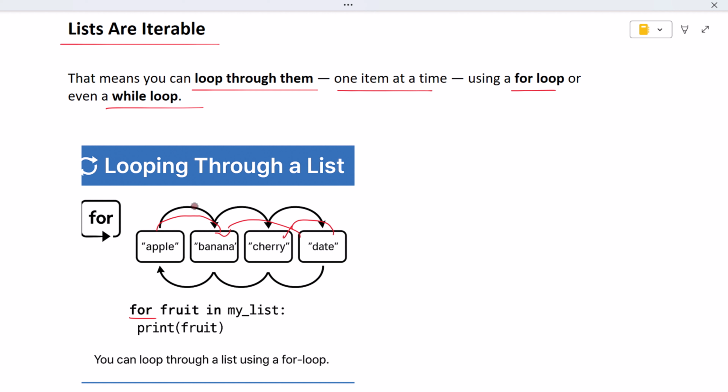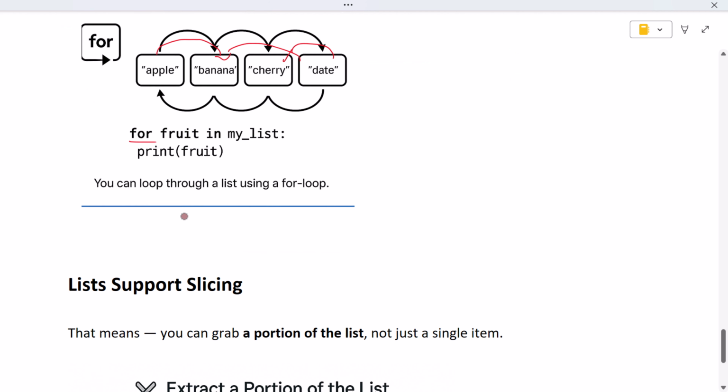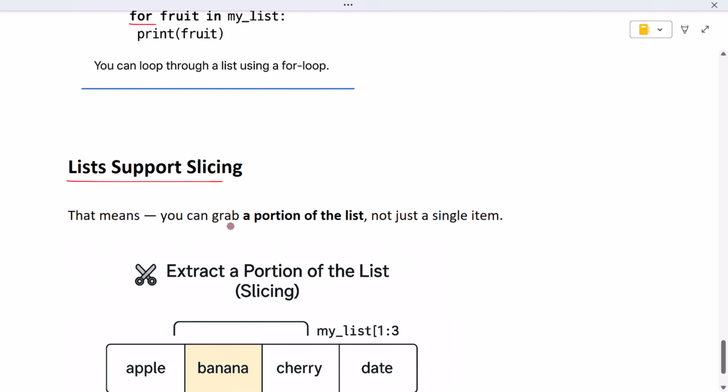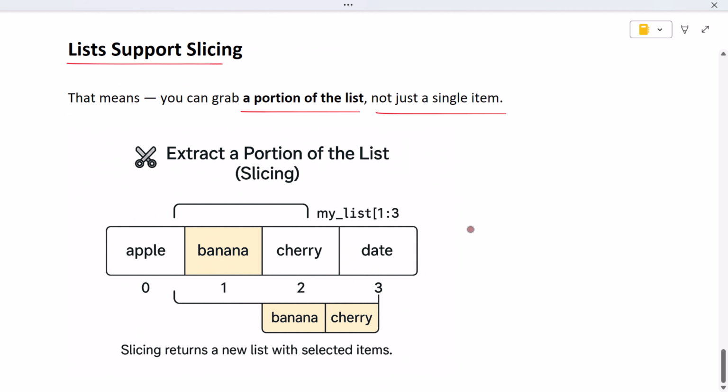Lists also support something called slicing. That means you can grab a portion of the list, not just a single item. For example, you might want the first 3 items or maybe just the last 2. With slicing, that's super easy. You simply tell Python which part you want, and it gives you a new list made of just that section.